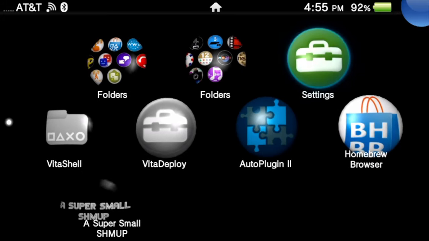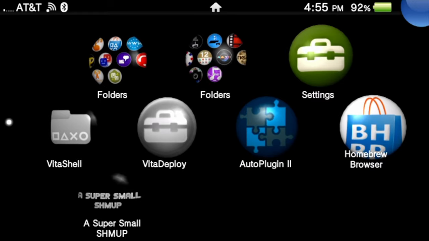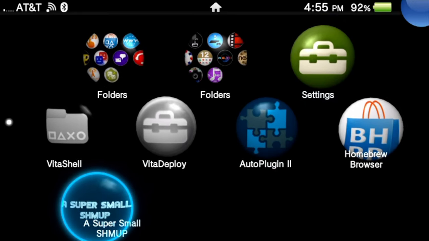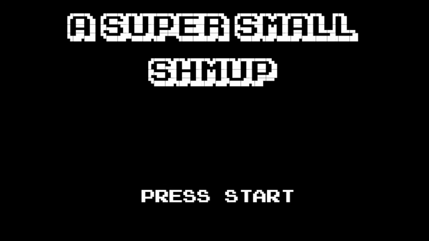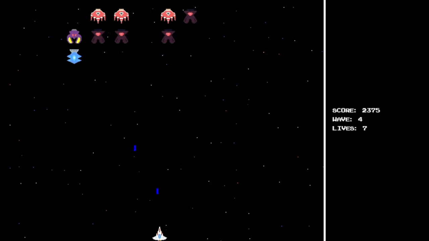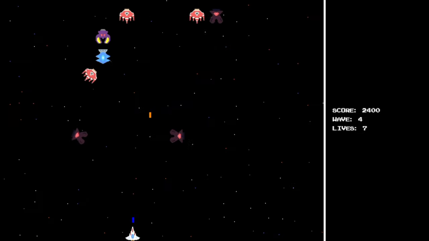Alright, let's launch this game and make sure everything went to plan with the process. Navigate to your downloaded piece of content in the LiveArea, select it with the X button, and select Start with X to launch it. And just as expected, everything went to plan. The content downloaded exactly as it should have from the Homebrew Browser, and it's working great.